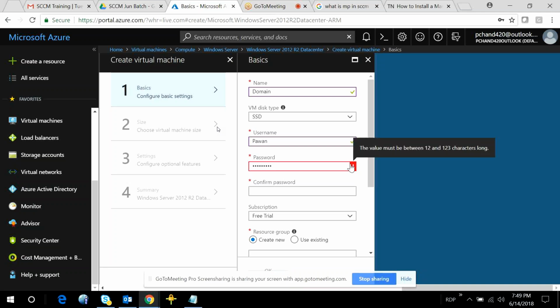No, it will not take that password. So choose something like PawanSCCM@123, with a capital P. Pawan SCCM at the rate 123, P capital. Make a note of this password so that you can use it.